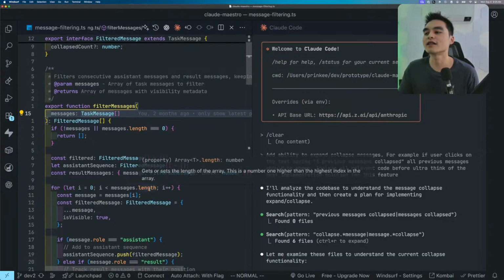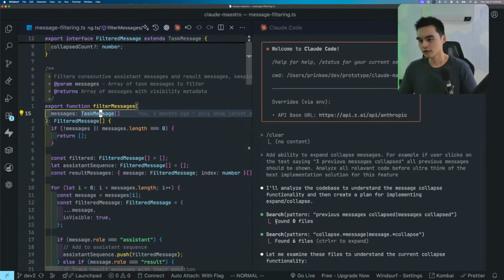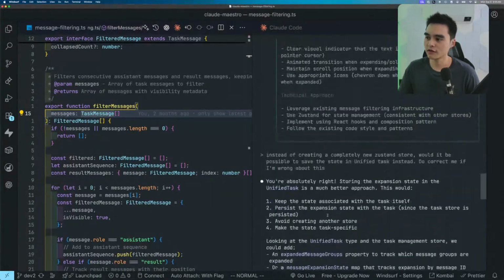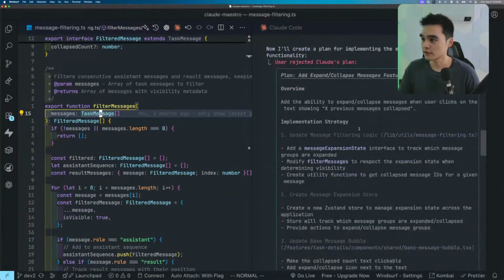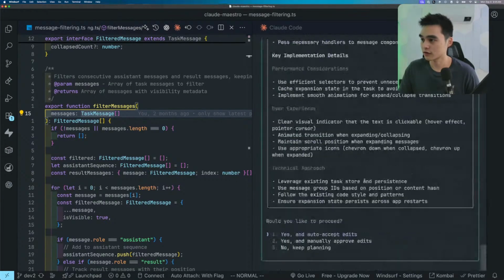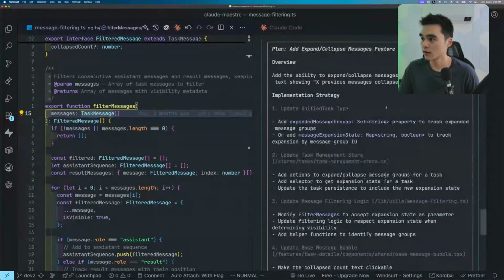Oh, I see. Okay, yeah, that makes sense. So if a message, where was it? If a message ID is inside the set, then we're not going to collapse it. Okay, makes sense.